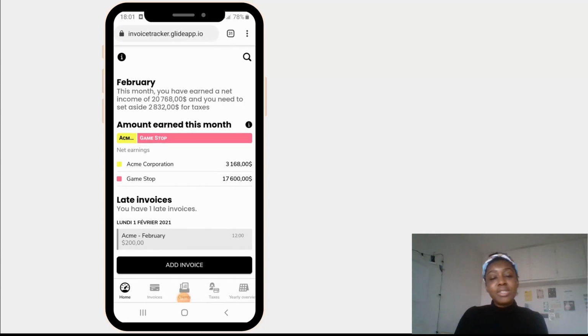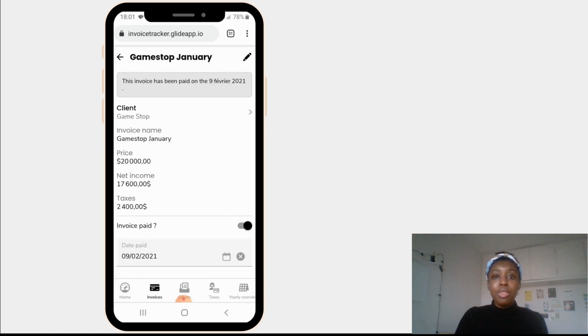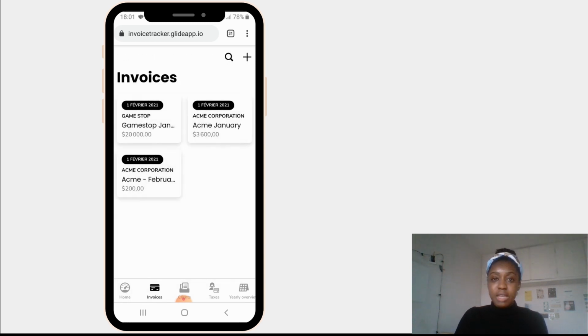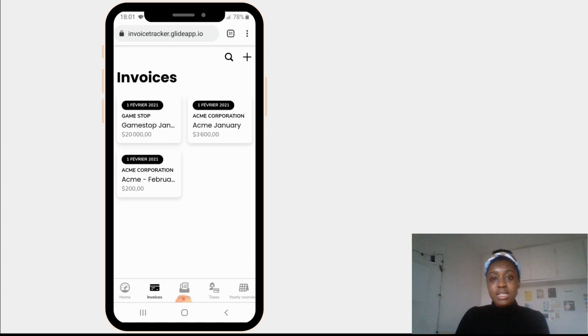Hello, so today I will show you how to build this app using Glide, a no-code tool. If you've never used Glide before, this will be a great introduction to see how it works and what you can do with it. So we have a lot of work. Let's get started.